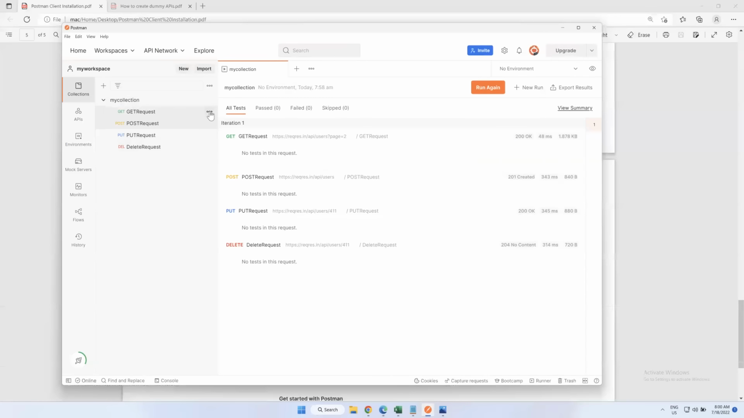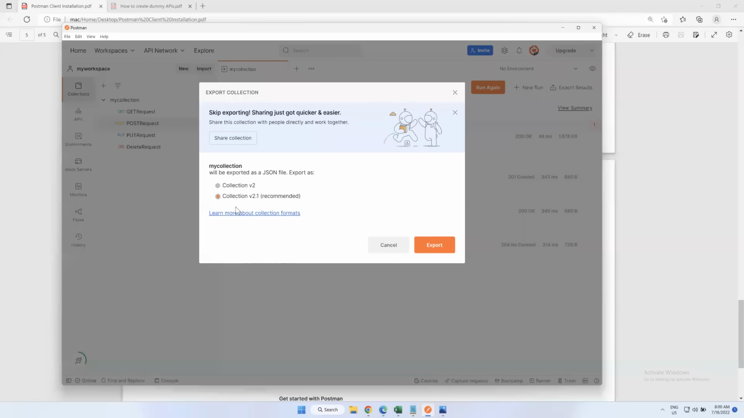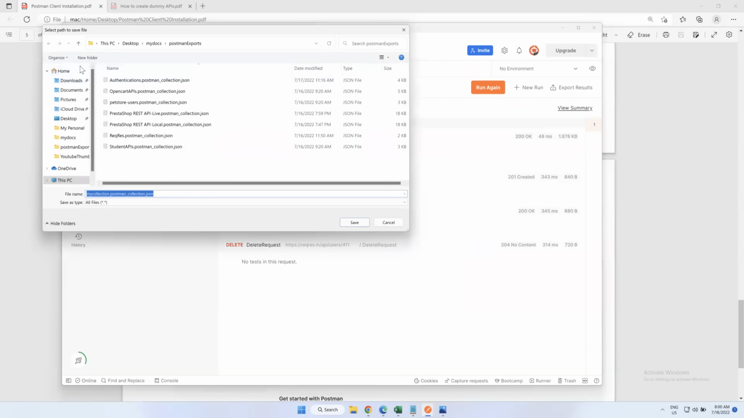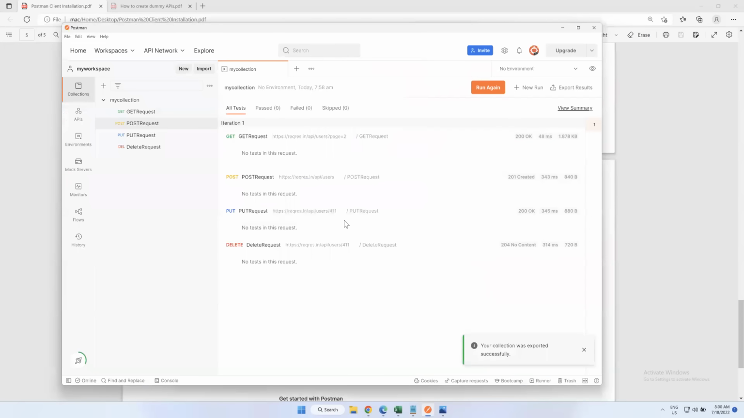We can click on these dots beside the collection, my collection, and you can find one option called export. Once you click on export, it will select the default option, the second one, and then click on export. Then you can save the collection. You can go to the desktop, keep the name of the collection, and click on save. All right, so now I have exported my collection.